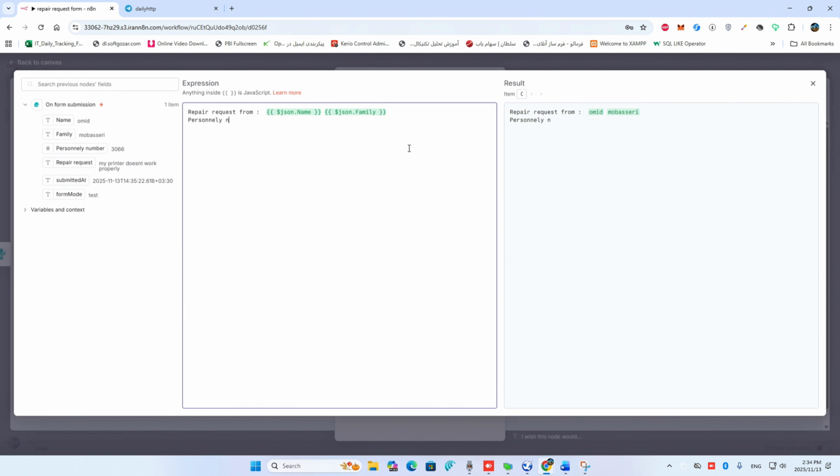Now we type personal number, and in front of it we move the personal number field from the left and place it, and we press Enter to go to the next line. Here we type request message and put the repair request field in front of it, and at the end we type request date and put the submitted at field in front of it. So now we close this page and return to the main page.